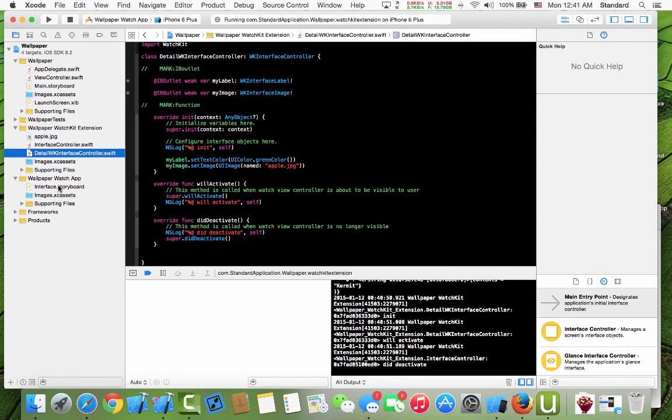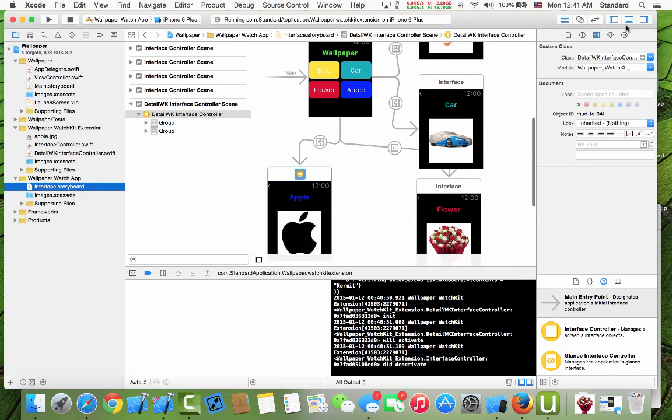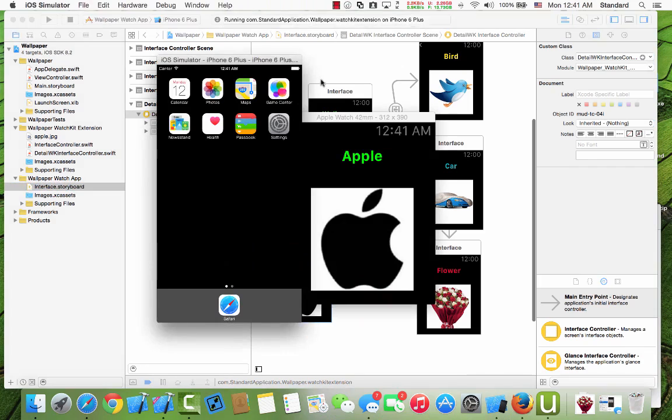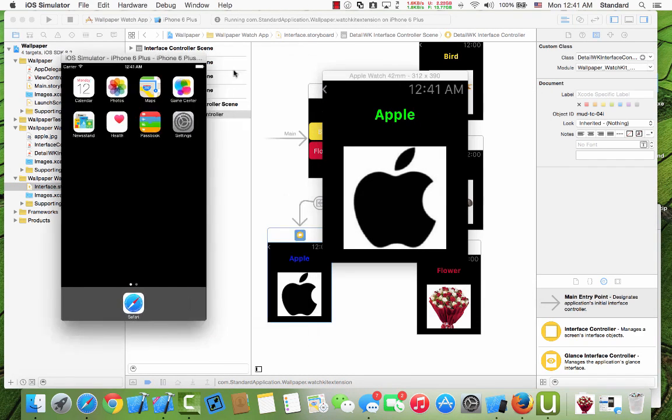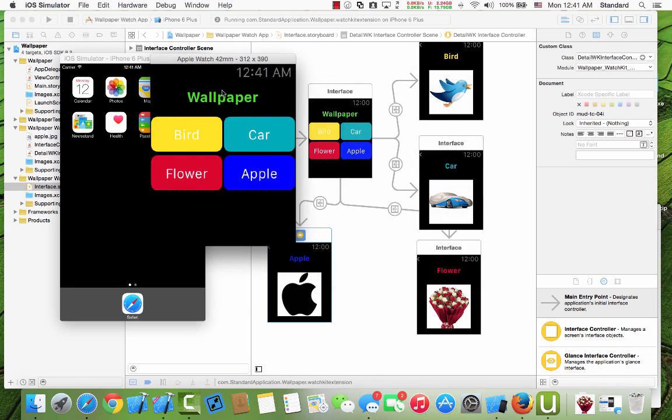You can see here, here's our designer, and this is our app. It's correct, what we designed. It's very simple. That's right. Okay, see you later.